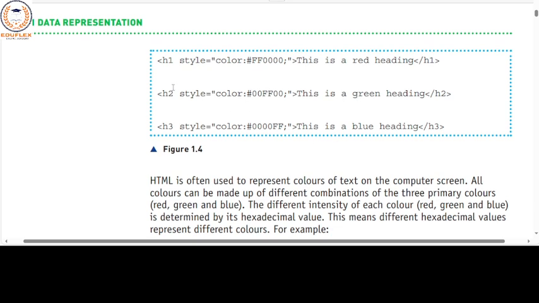If you want to put colors on the header, we can use a tag like this. We put the color for the header using the style attribute, style equals color, like this. So we want to put this color on this text. This is a red heading. This is a header opening tag. This is a header closing tag. The others are also the same.